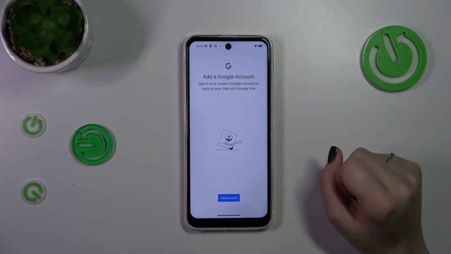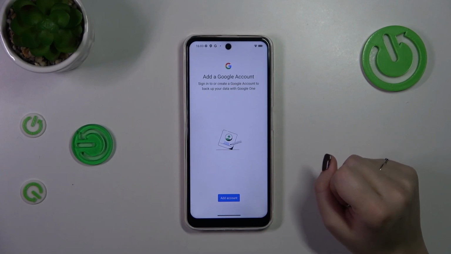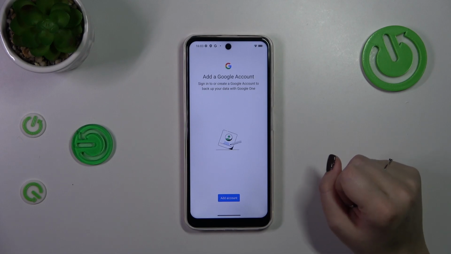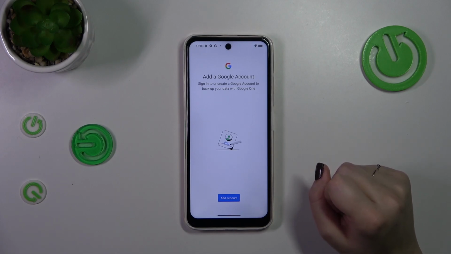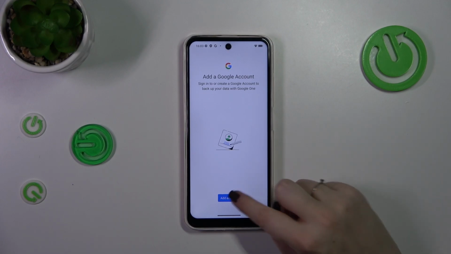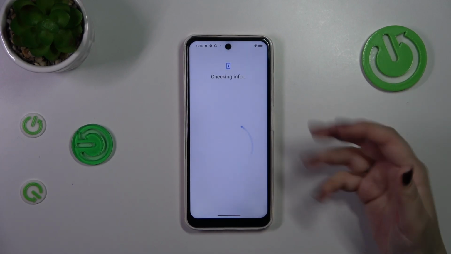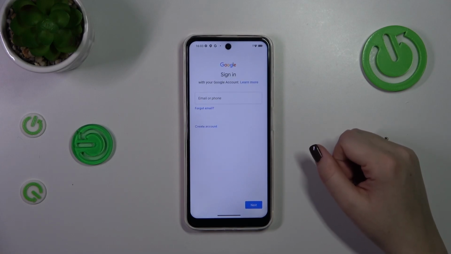Be aware that if you've got your Google account currently added to the device, you will not have to go through the whole operation of adding it again. You will be simply able to pick it from the list. And if you want to learn how to add the Google account to the device, I highly recommend to check our tutorial about it. So all we have to do right now is to tap on add account, because of course you can do it right here. You don't have to do it in another section.